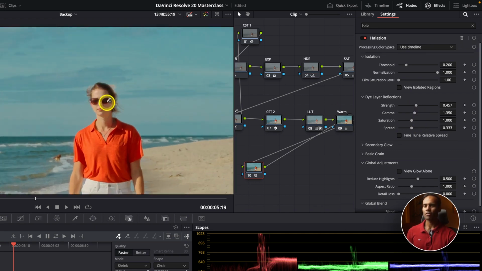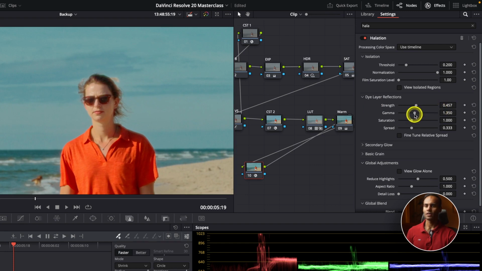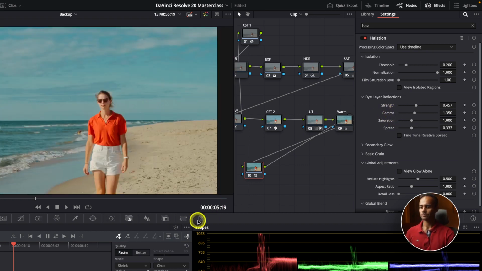You can play around with gamma to get a different type of halation. I usually just leave it at the default, which is this. Something you also need to learn is that if you want everything to go back to normal, you just double click on gamma and it goes back to normal.